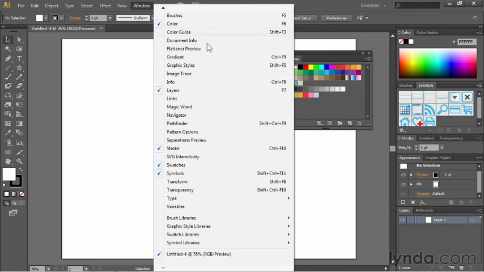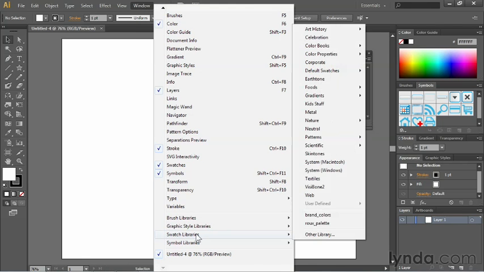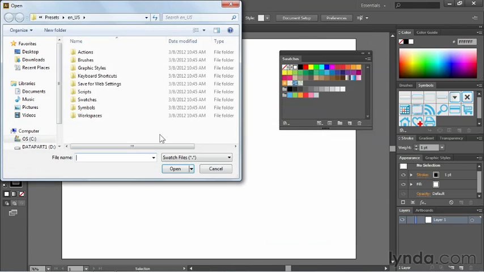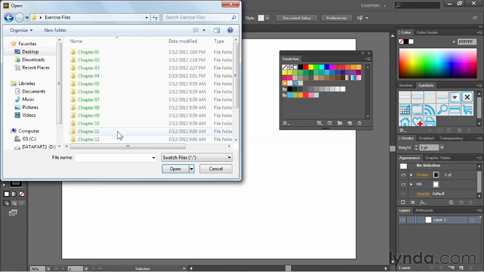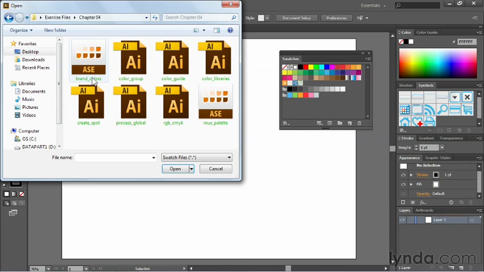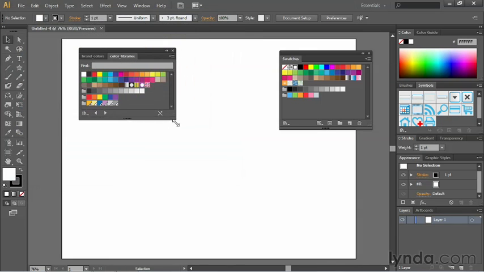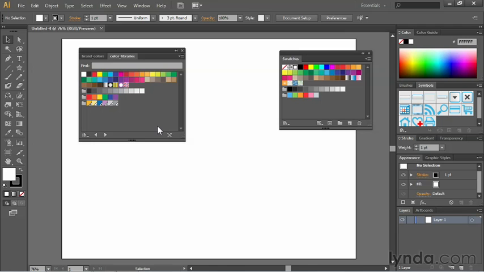If I go to Window and then scroll all the way to the bottom and go down to Swatch Libraries, I can then choose Other Library, navigate to my desktop, go to my exercise files, Chapter 4, and in this case I'll find Color Libraries and open it up. When I do that, you'll notice that it actually didn't open the file. It simply opened the Color Libraries file swatches panel, showing me all of the different swatches that I have available to me, including the Rue color palette. If I click, it automatically adds those swatches to this panel.